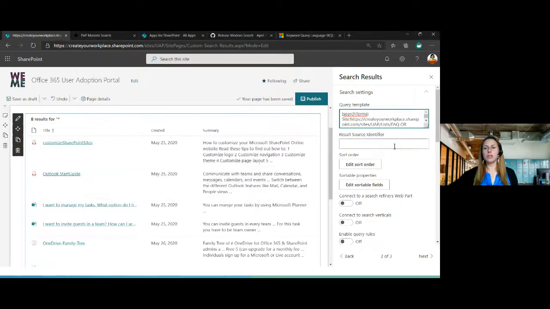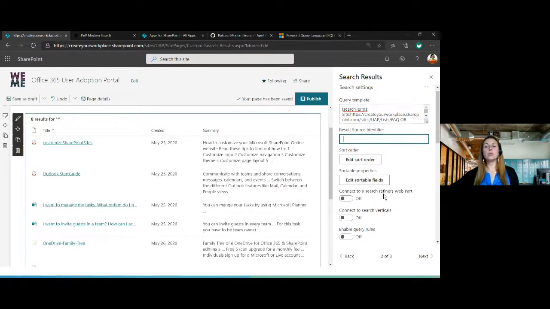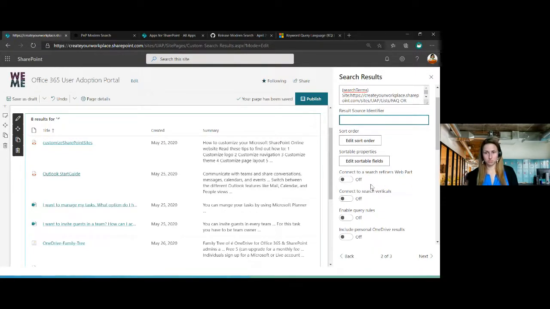You can configure really a lot. So you can also define a result source identifier. So here you can add a GUID of a result source if you want. You can change the sort order of your results if you want. You can edit sortable fields. And you can connect to other web parts. Like I said, the solution has more web parts, not only one, it has 4 web parts.